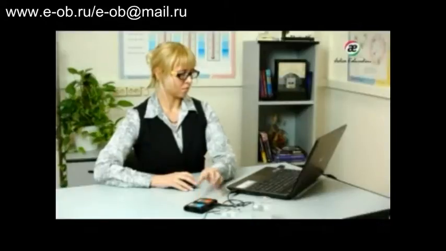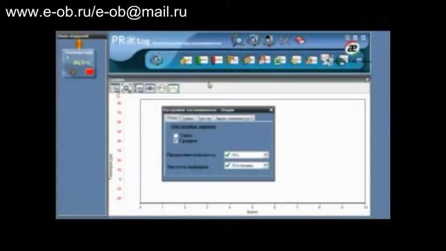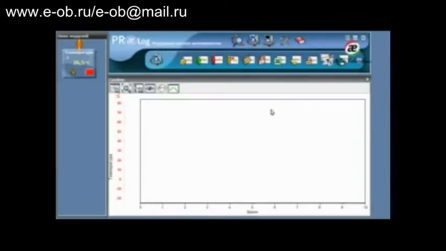Now click Online Experiment to set the mode. An additional sub-icon bar will appear on your screen. Click the Experiment Setup icon. Set the experiment duration to 2 minutes and the sampling rate to 10 per second. Now you're ready for the online experiment mode.